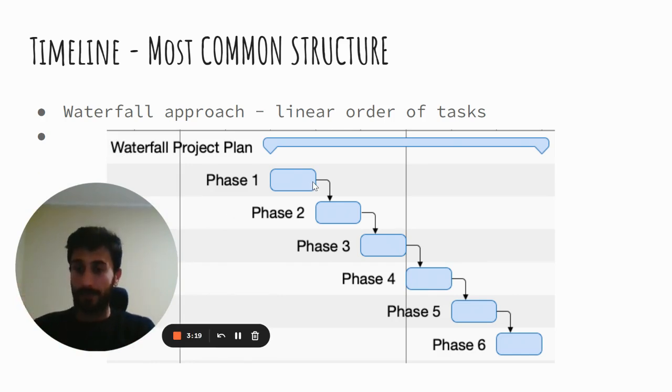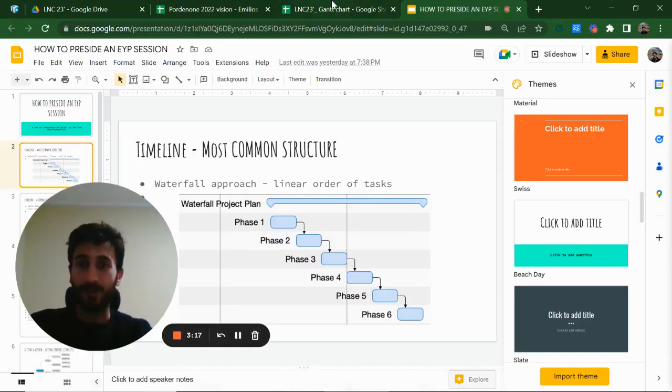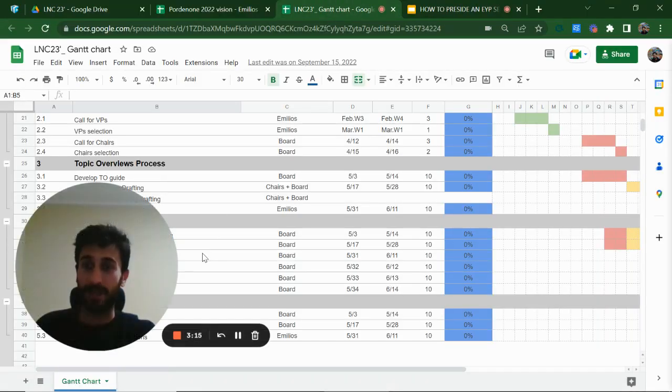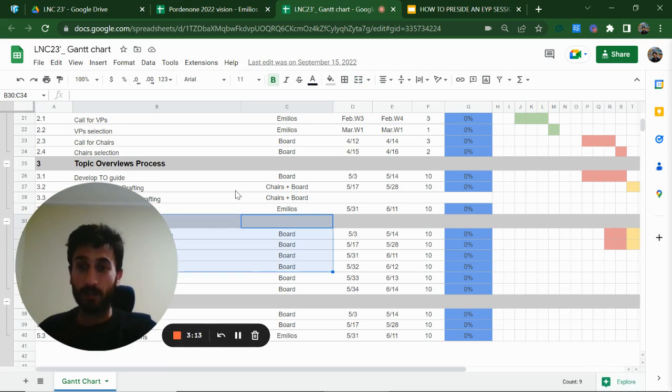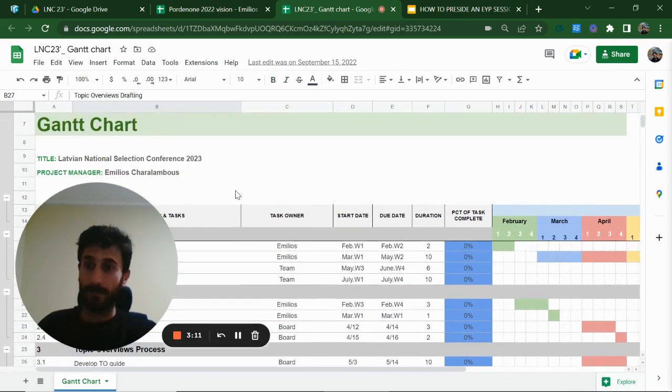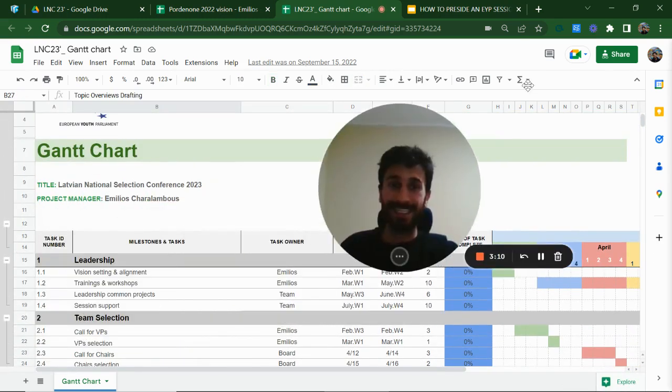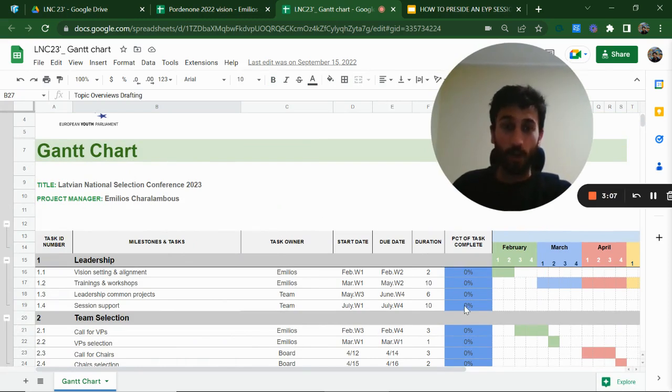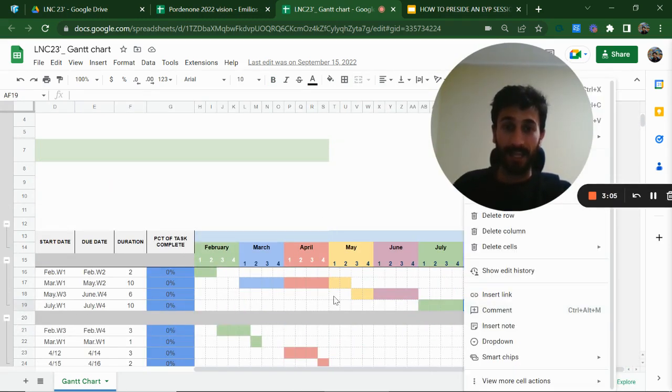In our case, for example, and I would like to perhaps show you our very own timeline that we're using, you can see that we're using a Gantt chart, which is essentially a preset template in that regard, that also has different phases that go ahead.